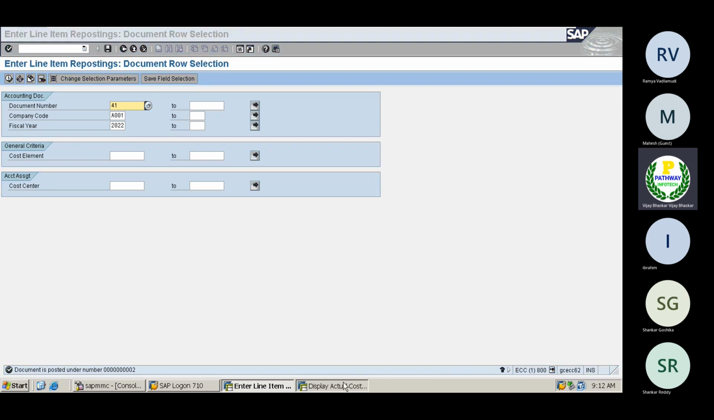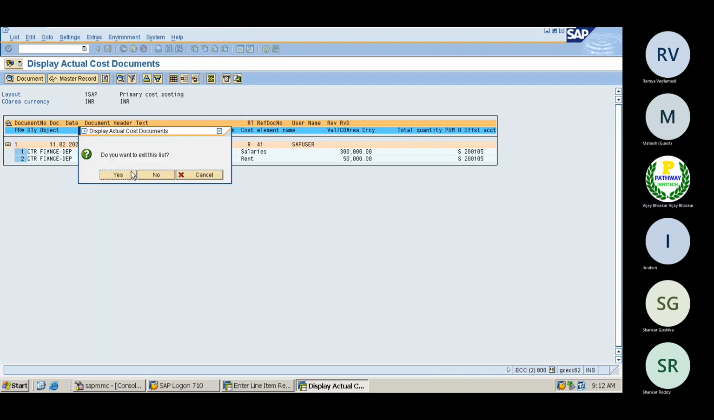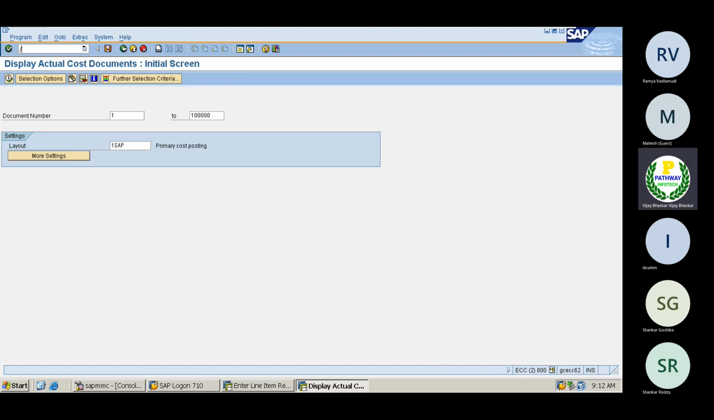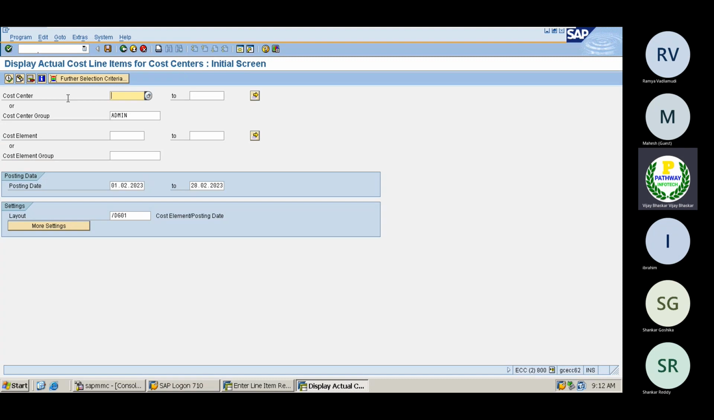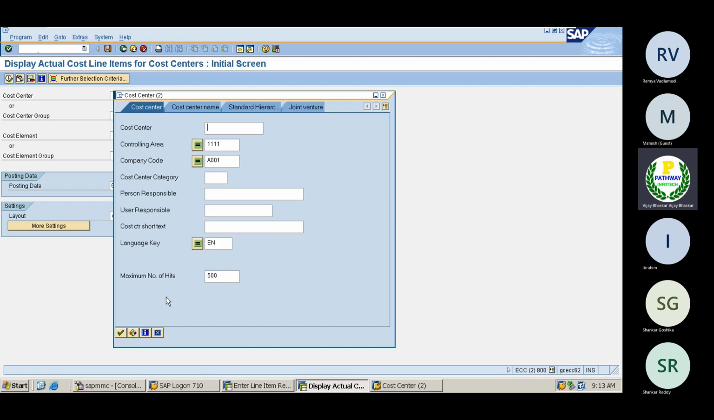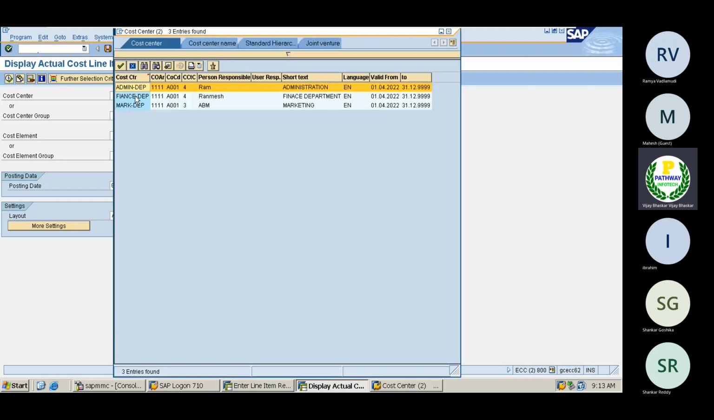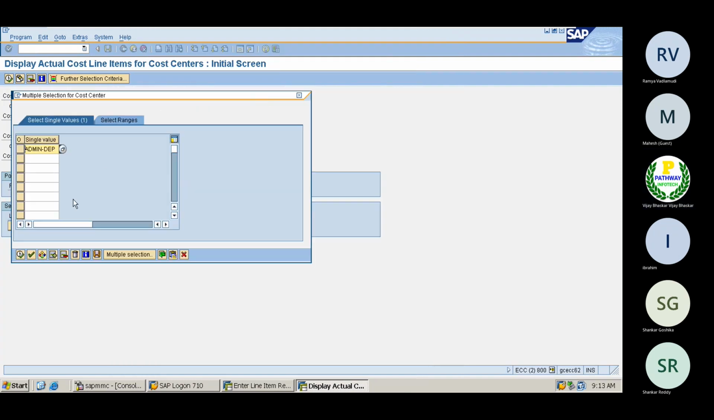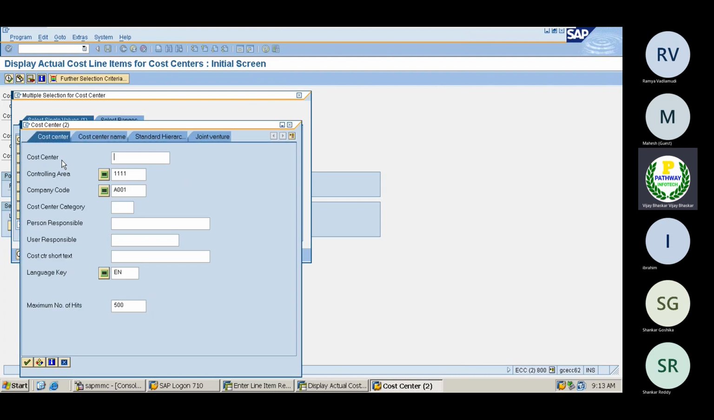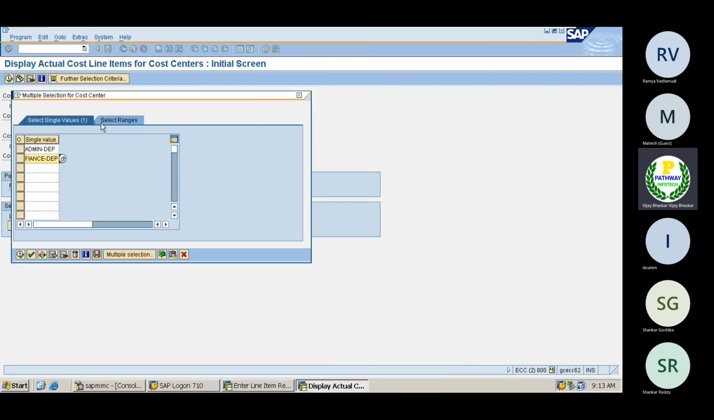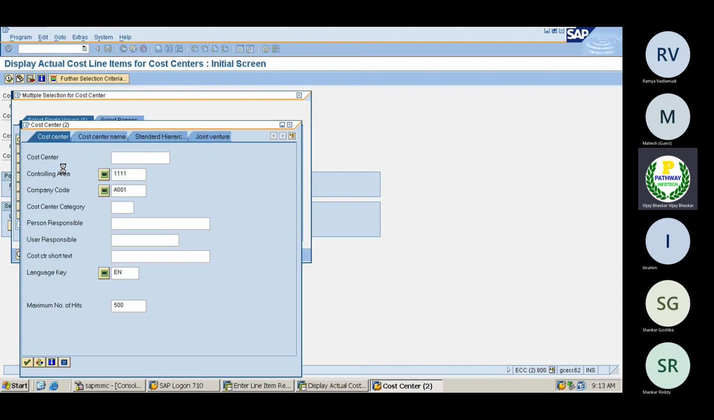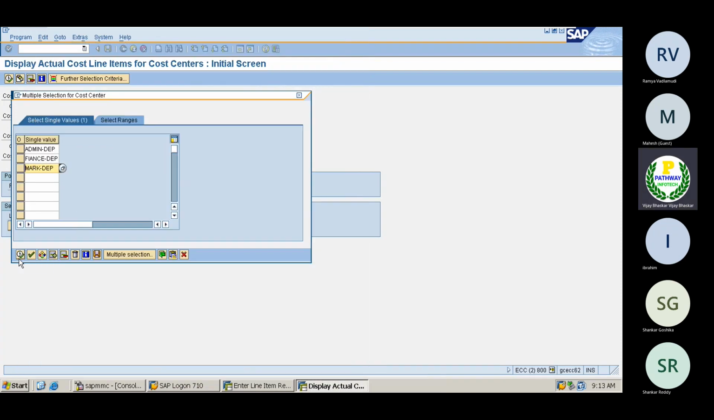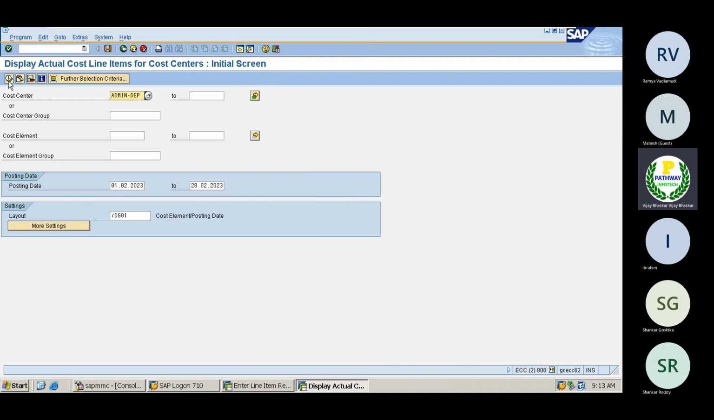Now let me go to KSB1. KSB1 is the transaction code. First, let me give the cost centers. Let me give all cost centers one by one. Let me select administration, finance, and the last one, marketing. Now the values which I have explained in the Excel sheet should be there.